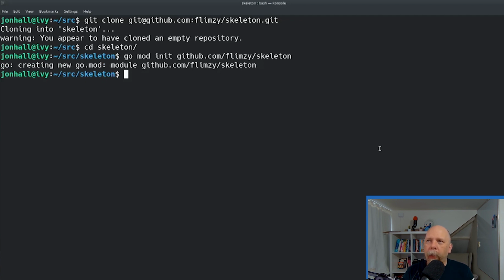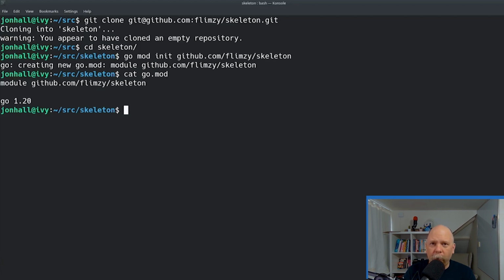Now we can see that it's created a file. We can cat that file, go.mod. It's a very simple file. We could have typed it, but the tool does it for us. I'm going to add that now to my git commit, and then I'm going to create a commit.